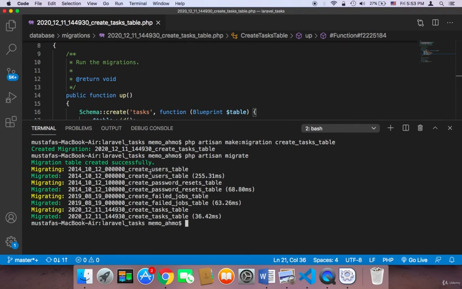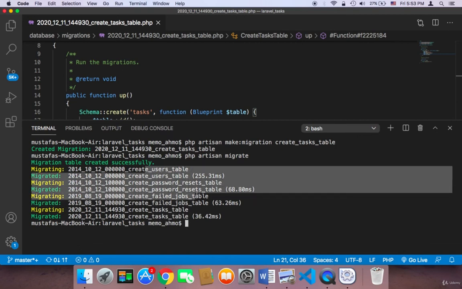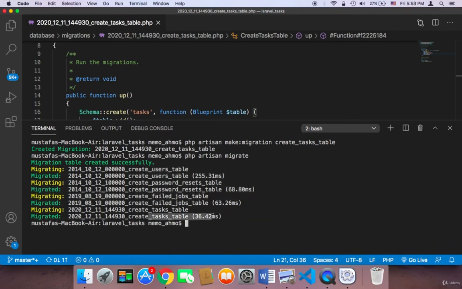Here, as you can see, it has created the tasks table, and it has also created a few other tables: the users, the password, the failed jobs. These tables are just default tables that come with Laravel. But the most important one is the tasks, because this is the one that we have just created.